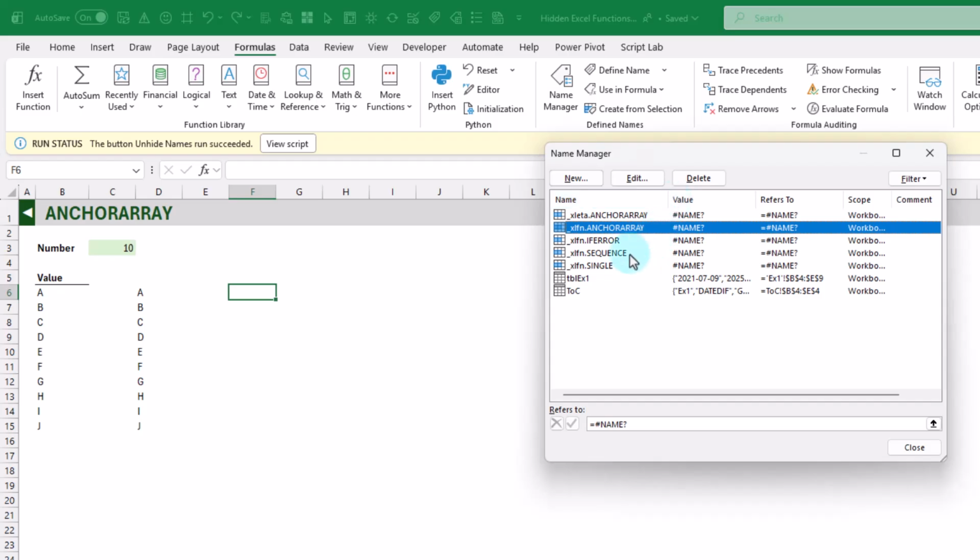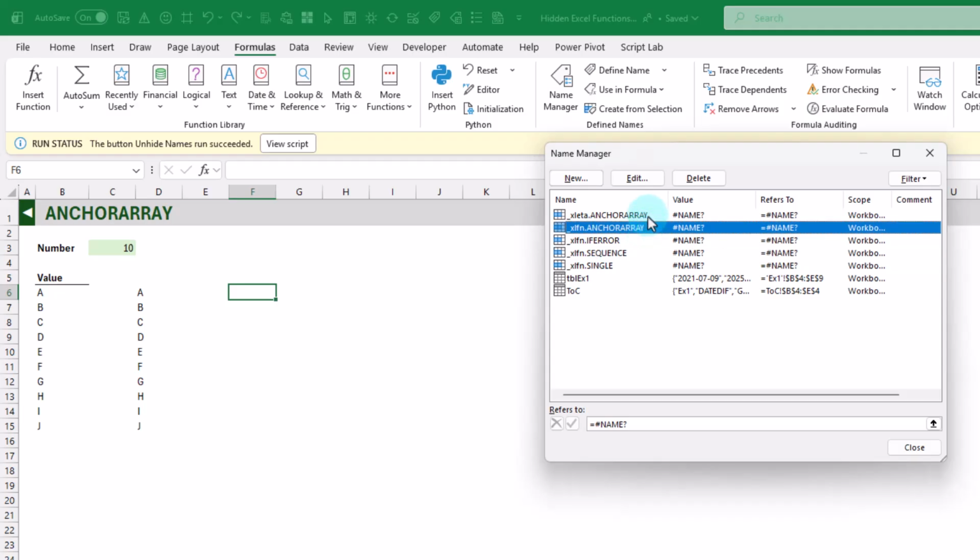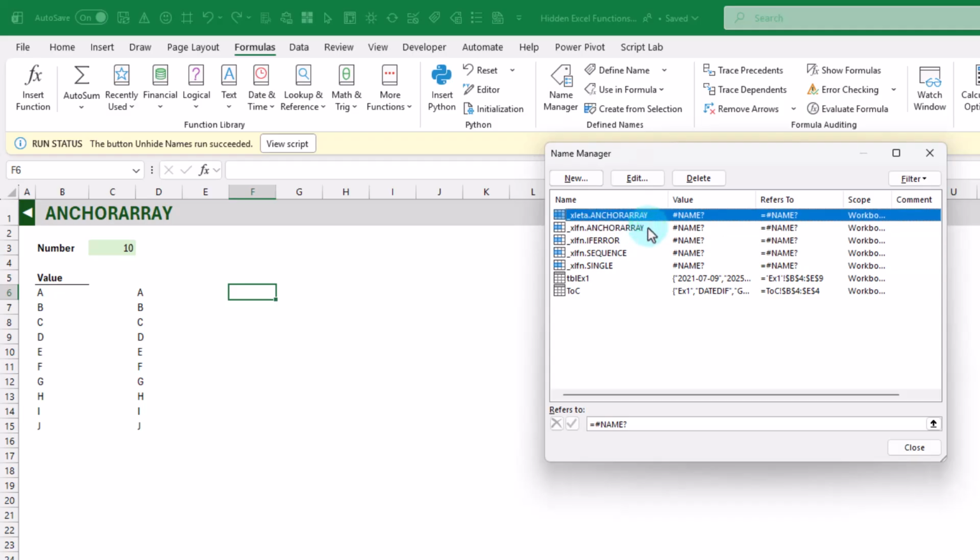So here I'm using a sequence function to generate this array. And here we've got this name xlfn.sequence. And similarly, I'm using the hash operator to spill my array and reference it. And here, because of that, we've got this anchor array name. So these names are automatically generated just to help Excel manage opening this file in a previous version of Excel. But just further evidence that this anchor array function exists, we just can't use it.